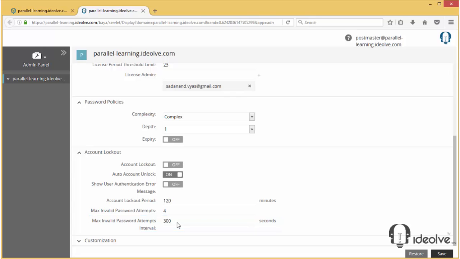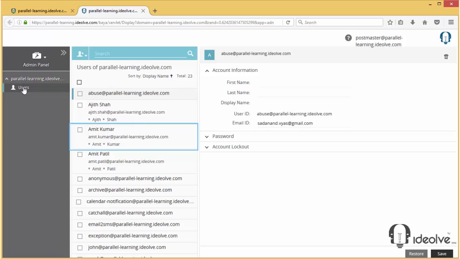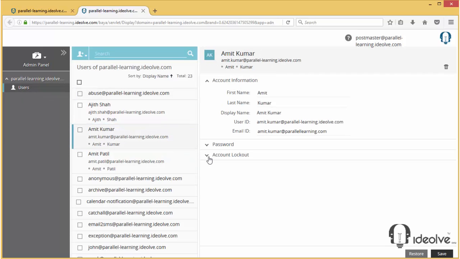Once the account lockout is enabled for the domain, you can see a user's account locked property to see which users have been automatically locked out. First, click Users from the left pane. Then, select a particular user and click here to see the account lockout properties set for that user. To remove the lock, set the value to off and save.